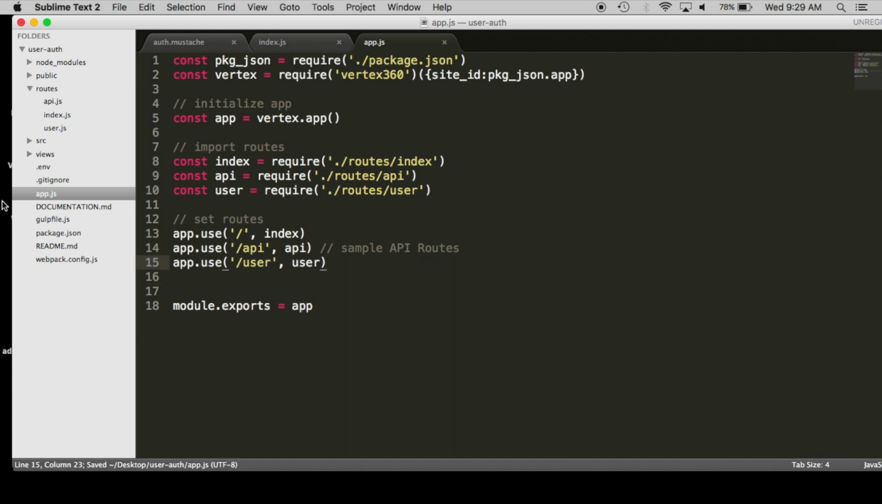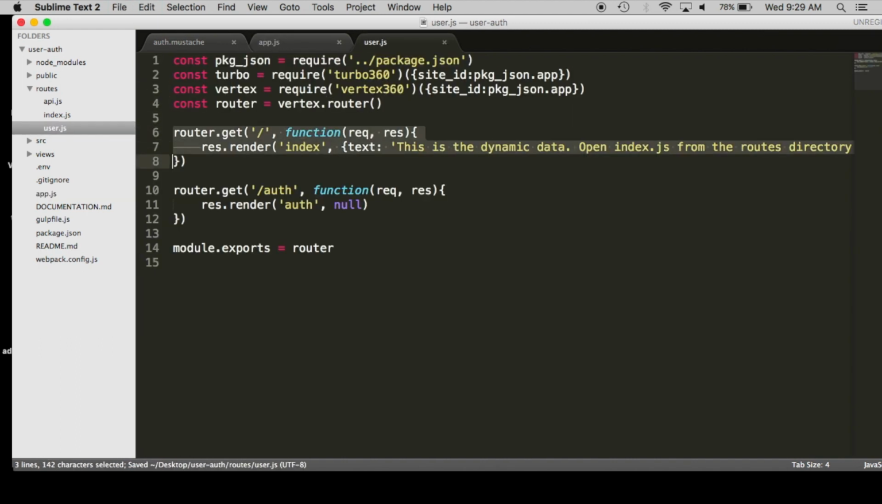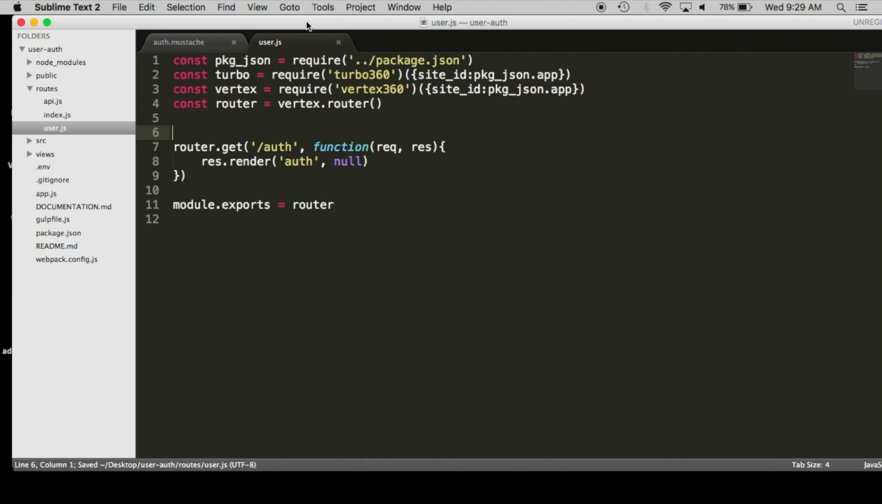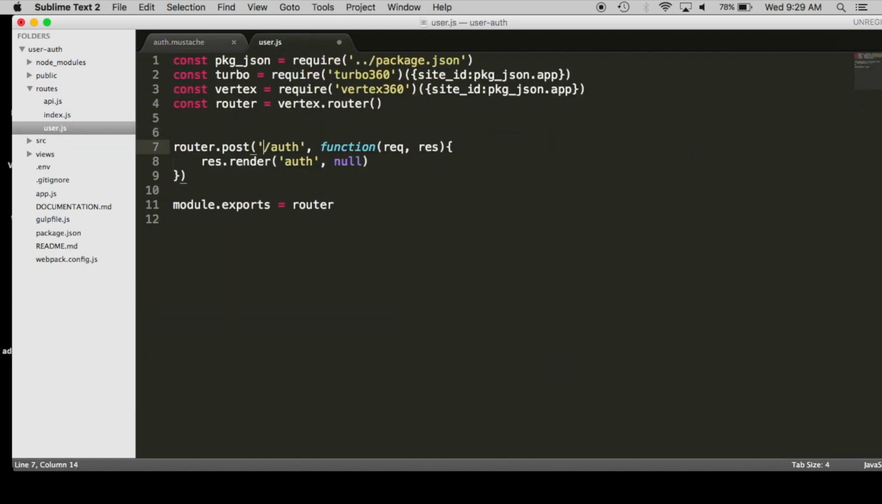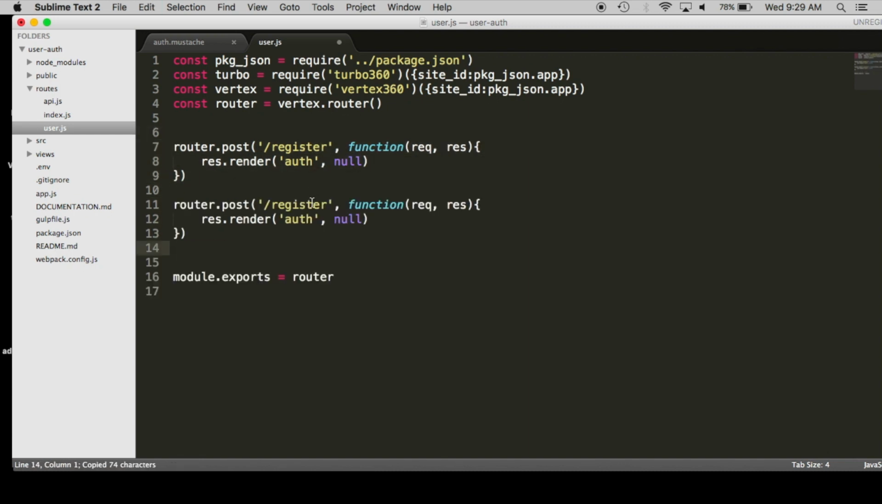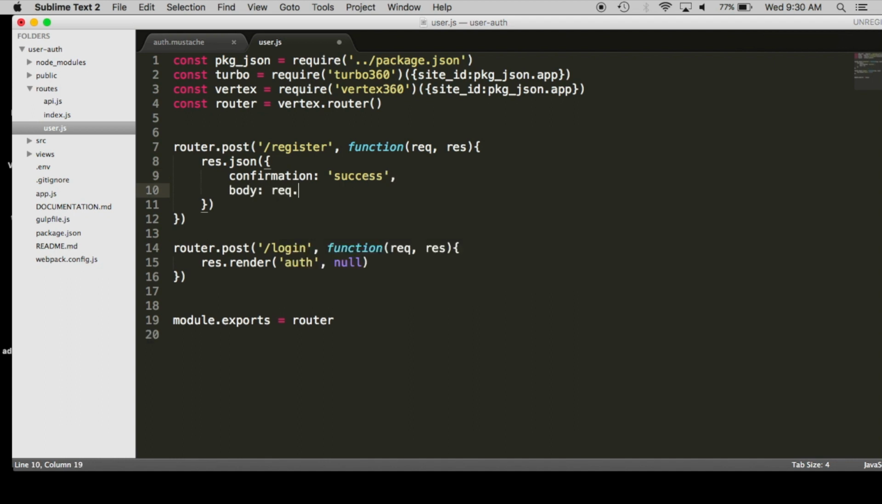Okay, so now we have the user route. Let's populate it with some content. So I just copied and pasted from the index. The user route currently is supposed to support register and login as posts. So register and login. And for now, for each one of these, let's just render the JSON of the body that we pass in from the post forms, just to make sure everything worked. Otherwise, it's going to be very difficult.